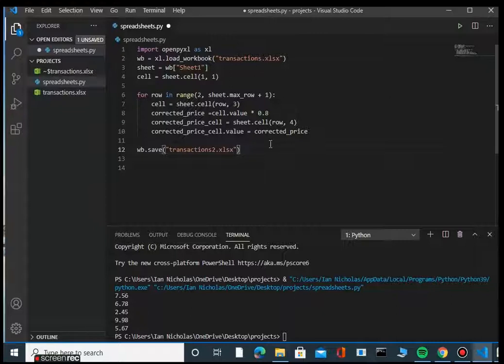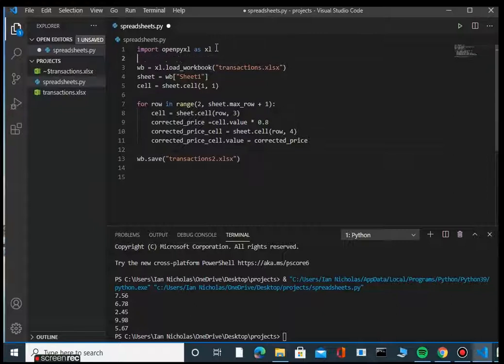So workbook.save, and then you want to save it in another document. You don't want to overwrite the original transactions workbook. So let's save it as transactions2.xlsx. So this is enough. If you run this program, it will update your spreadsheet.